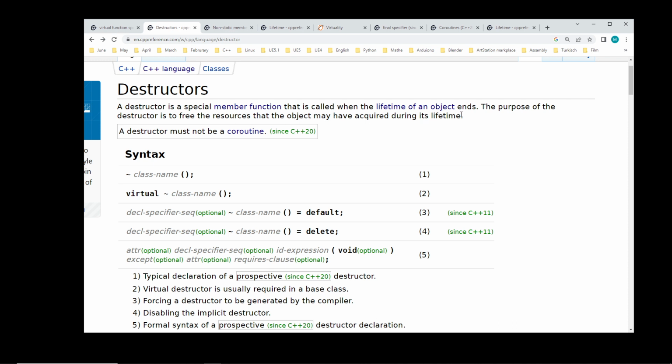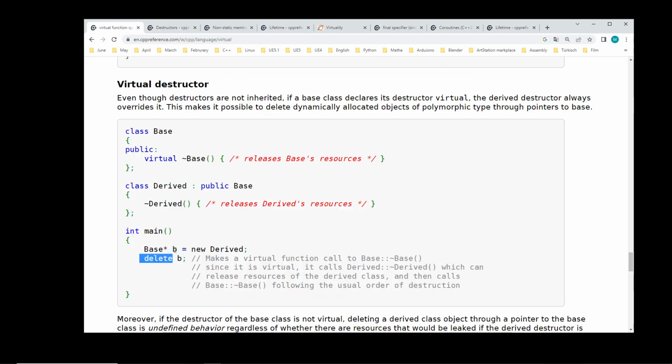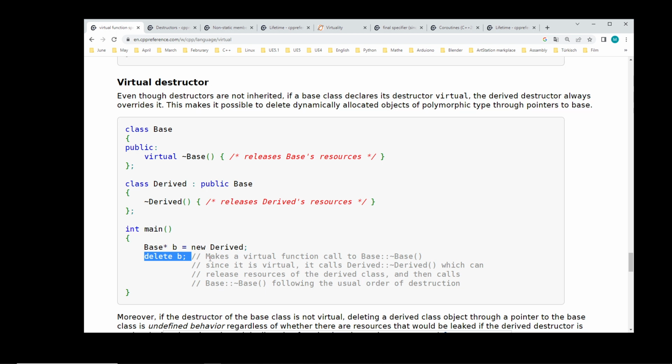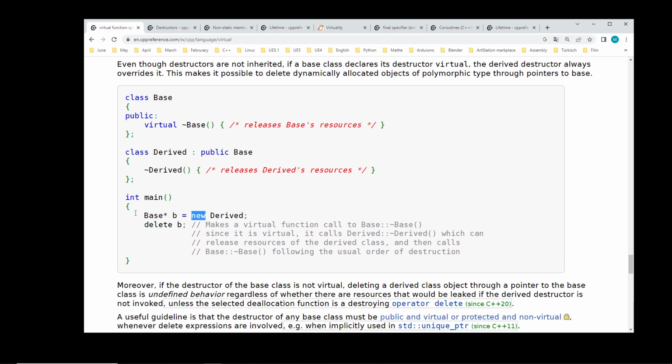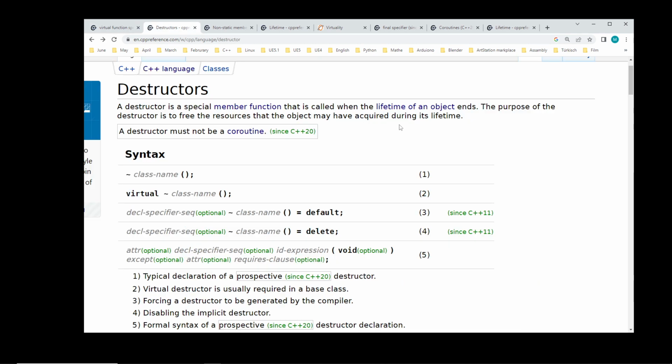Now it says here the purpose of the destructor is to free the resources that the object may have acquired during its lifetime. Yes, we know that when we create an object, the compiler is allocating memory automatically, or you are allocating memory. For example, with this version the programmer is allocating memory and we have to free it. But in general, when you don't use the word new, the compiler automatically allocates memory and then frees this memory again automatically. That's why the compiler always creates this destructor automatically after an object is destroyed, to free this memory.